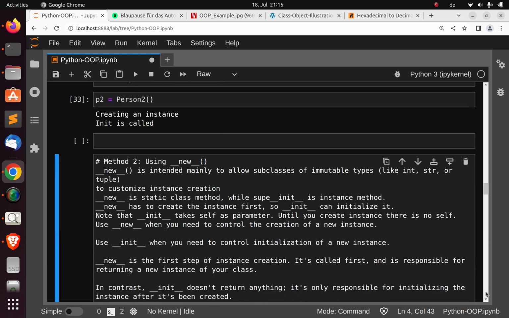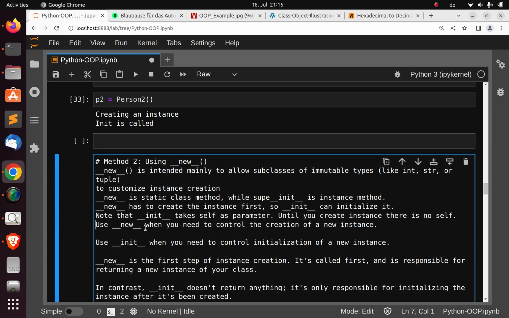Okay, so use init when you need to control initialization, and we use underscore new when you need to control the creation of a new instance. So in case you want to control the creation of an instance, use new and then you modify them as you want. But in case you want to control the initialization of a new instance, you just use the init.